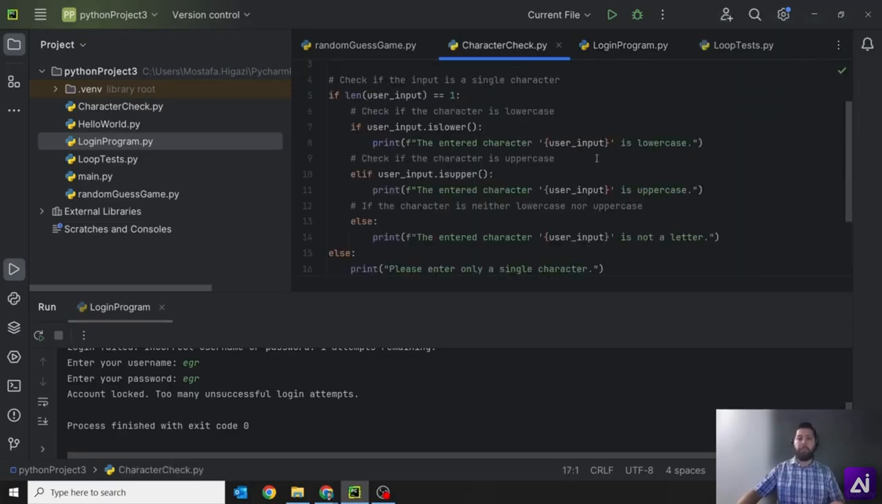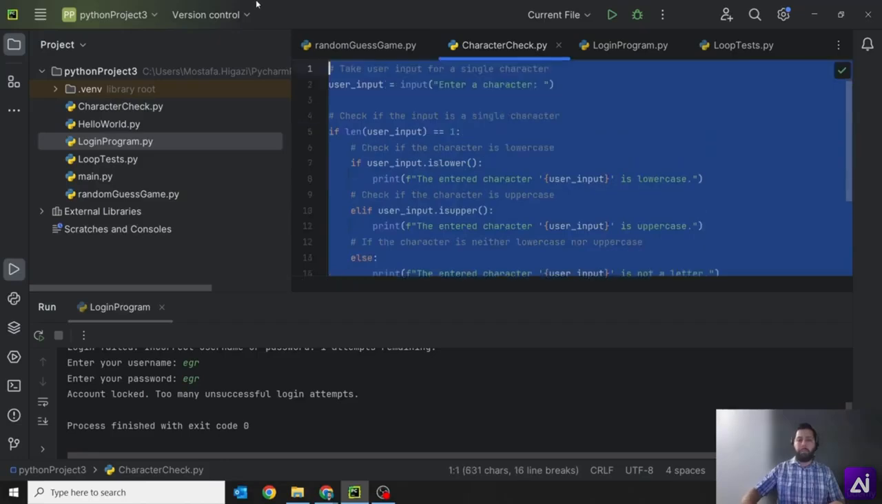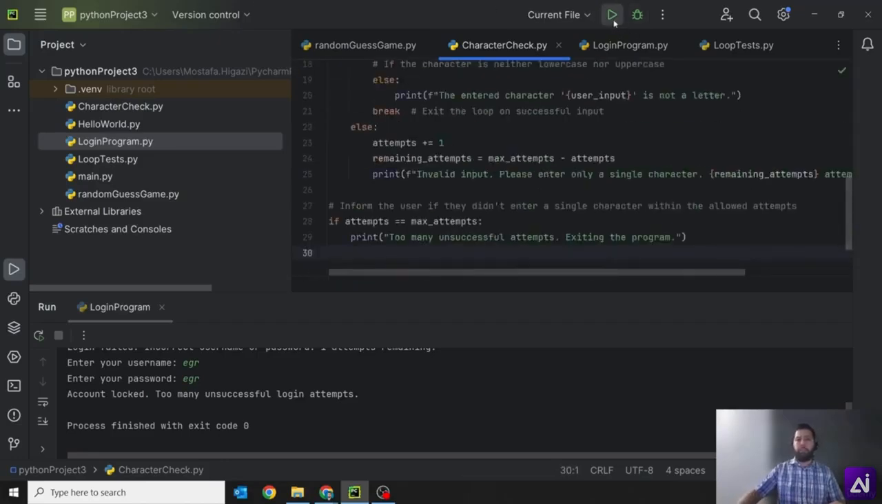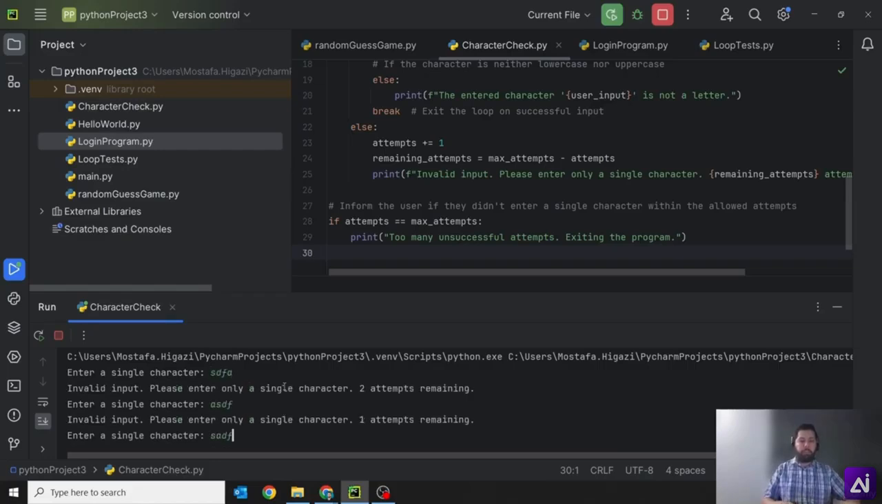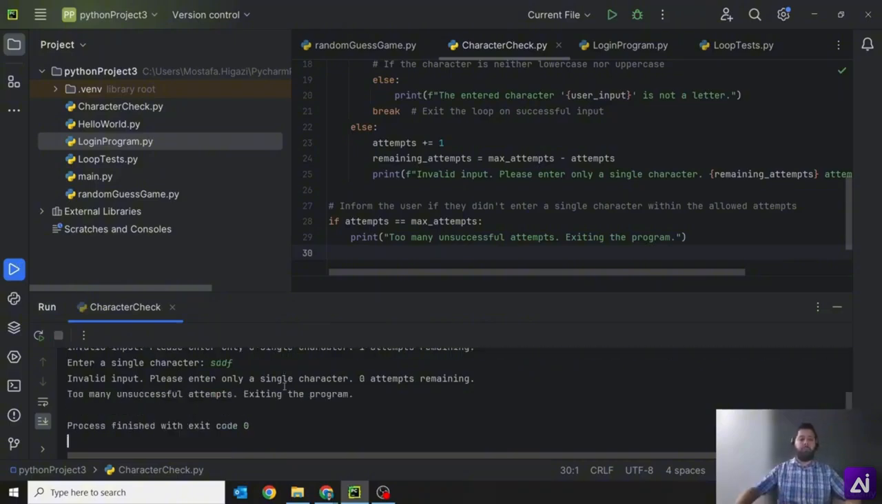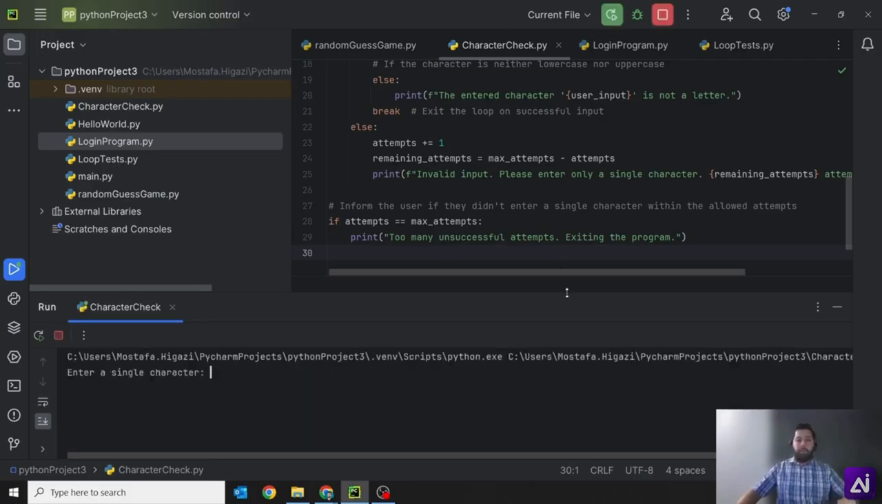We probably should be under character check actually. Let me bring that back. So under character check, so the character check program, go ahead and run that, enter a single character. I'm just going to enter multiple characters multiple times. And there you go, too many unsuccessful attempts, exiting the program. But as long as I behave and I enter in a single character, it will do so.